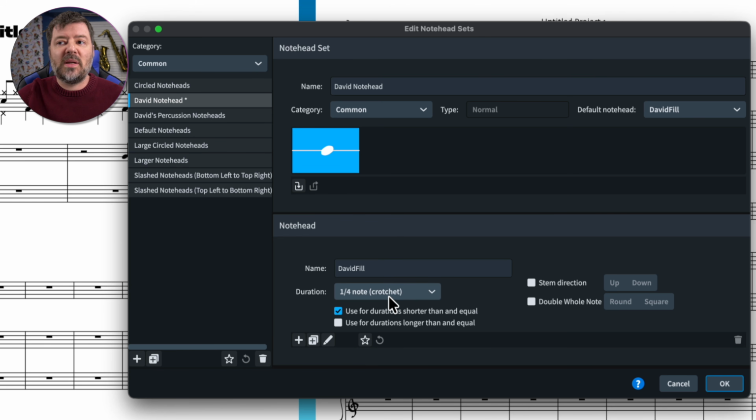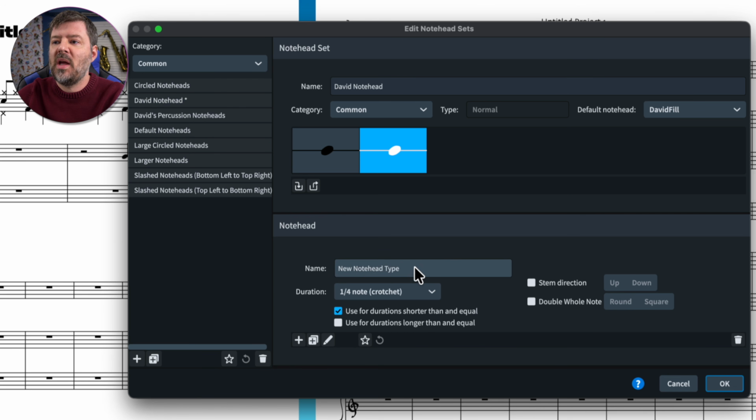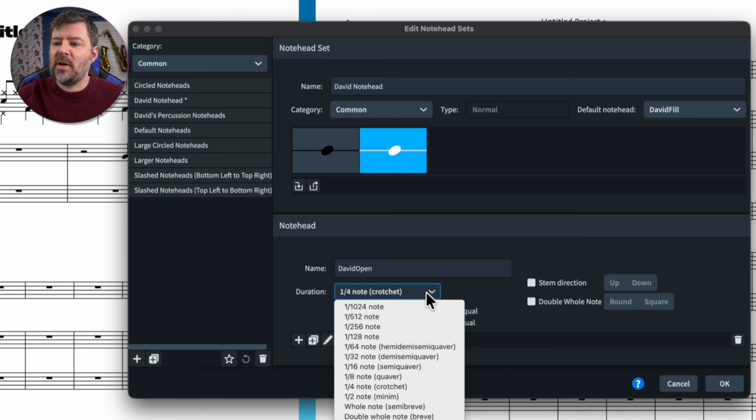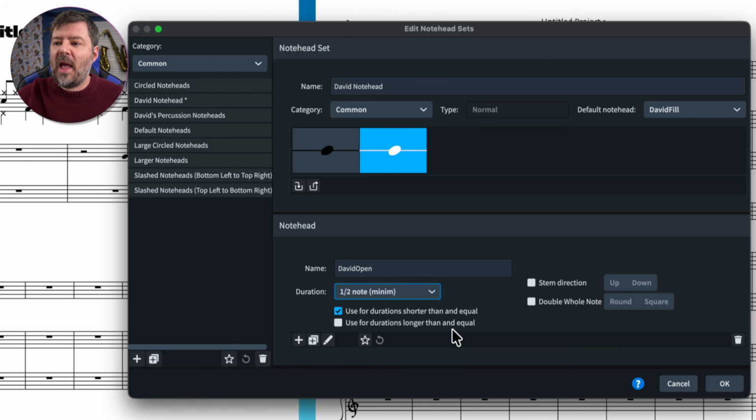And so if we wanted to make, say, a half note, for example, we could hit the plus sign to add a new notehead. And we're going to call this David Open. We're going to set this one to our half note duration, and then we're going to uncheck this less than, and we're going to check this use for durations longer than. So this is going to say, hey, if you see a half note or a whole note, use this notehead. Now you could put in individual noteheads for each rhythmic differentiation, also all the other types, like if you use double whole notes and things like that. But in this case, I don't really need that.